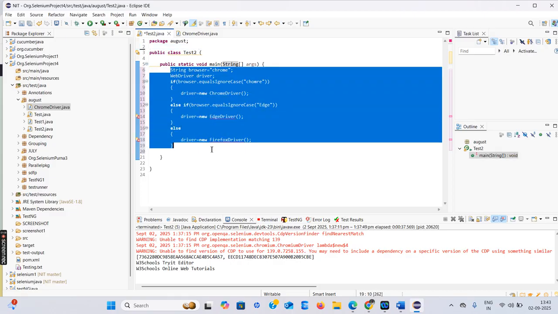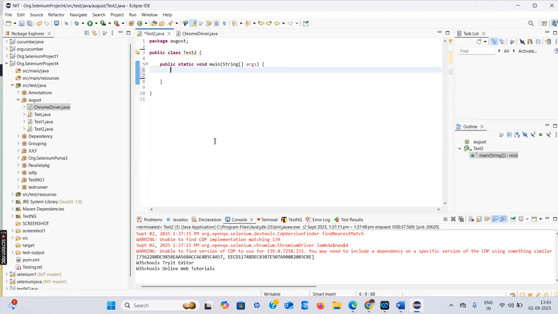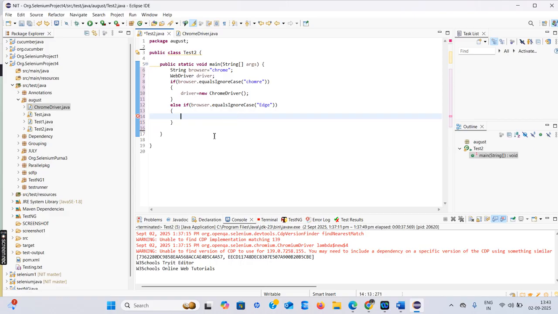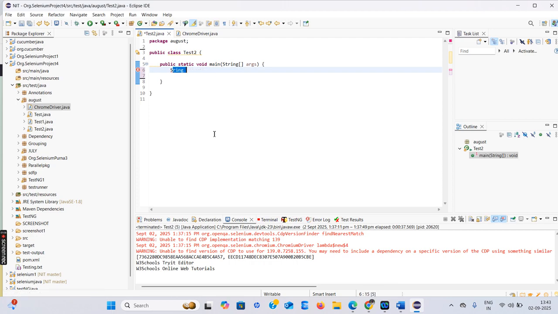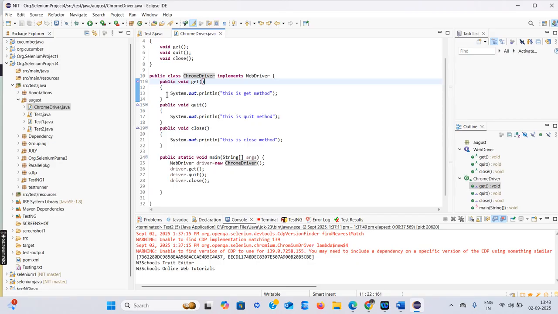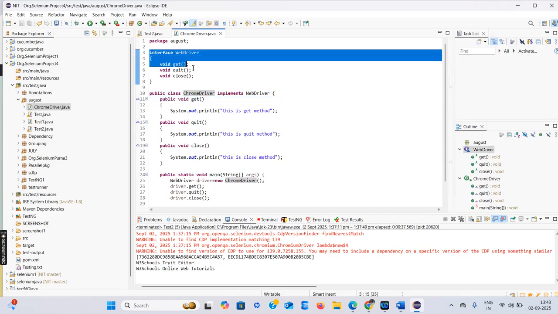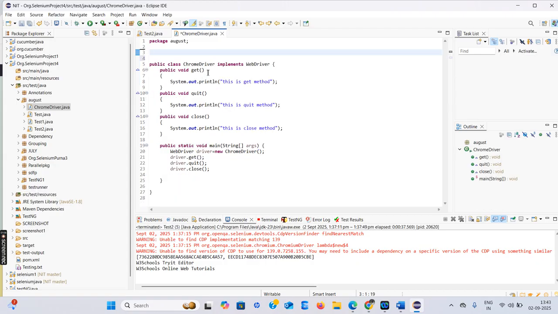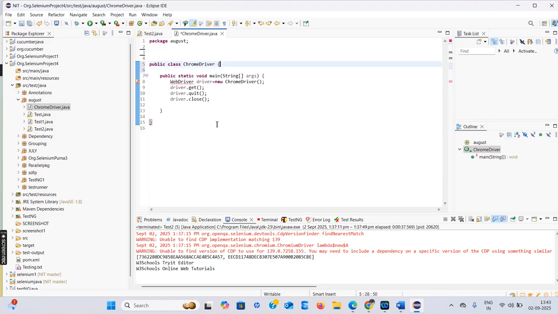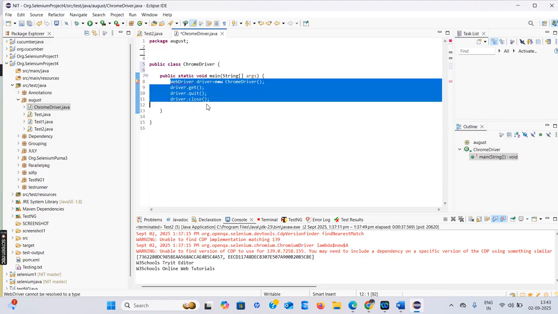Wait, I can execute the same code in another class. Please wait, Control X. I can write this code here. Please see this one. I can remove these packages, and the ChromeDriver also. I can remove WebDriver also, and these three methods I can remove.